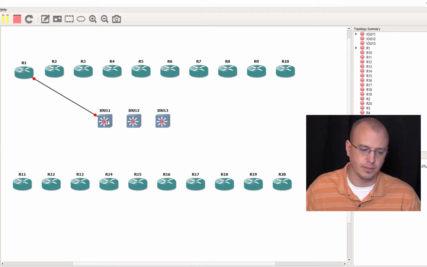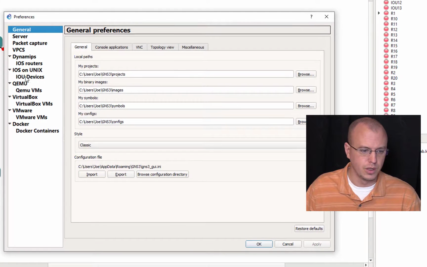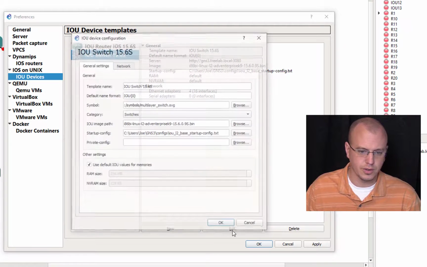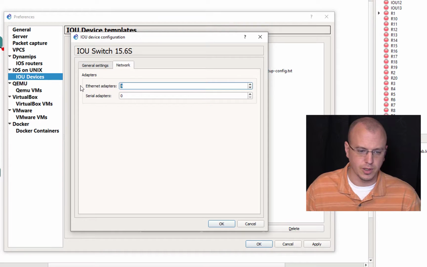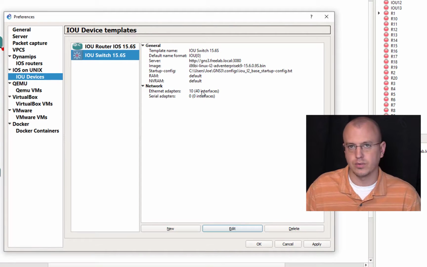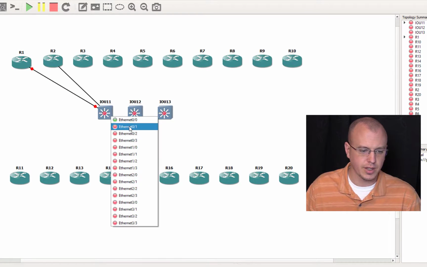And that's another thing, one thing I forgot to mention when you set up the switch: if you want to change your default, especially if you do a large topology, you may want to go to your switch here. You can see by default it has 4 Ethernet adapters for 16 interfaces. So you may want to change this to something like 10. So now you have at least 40 interfaces. So I'm going to finish connecting these here.